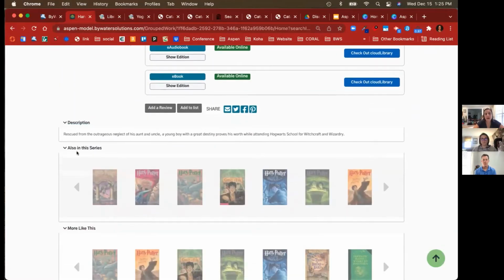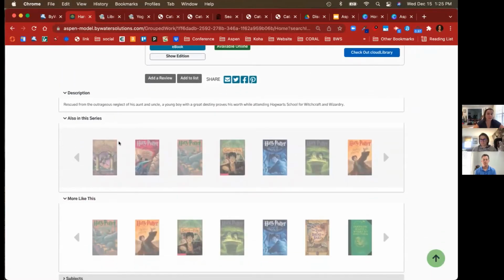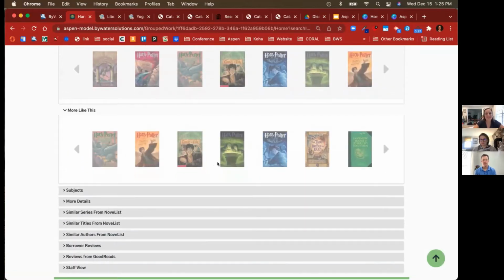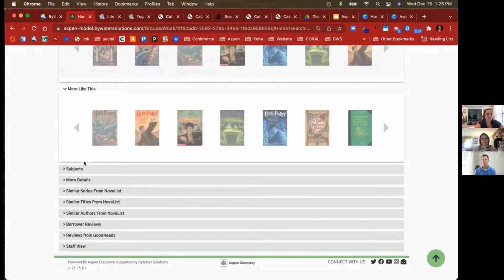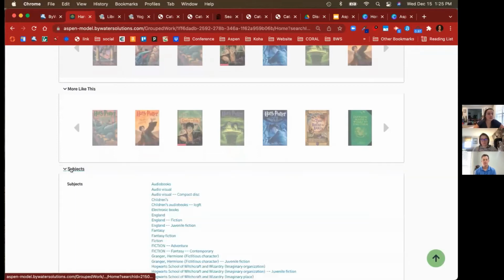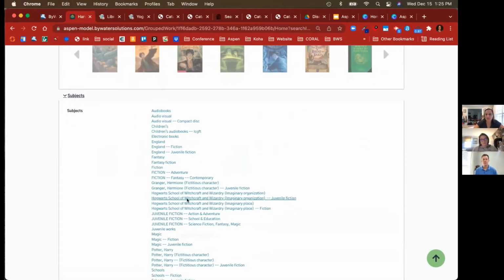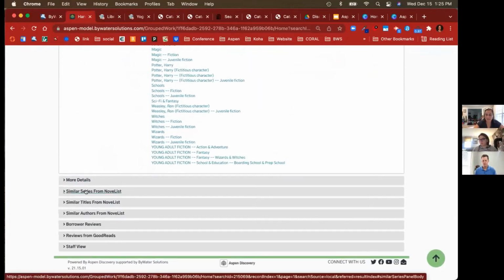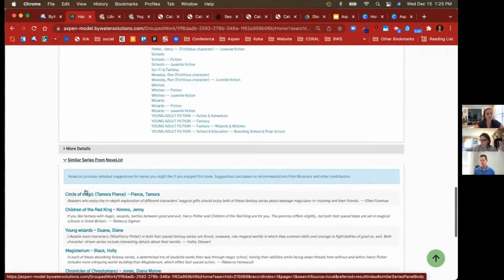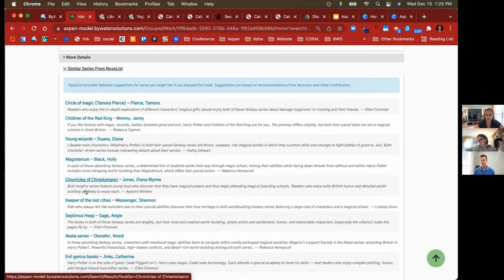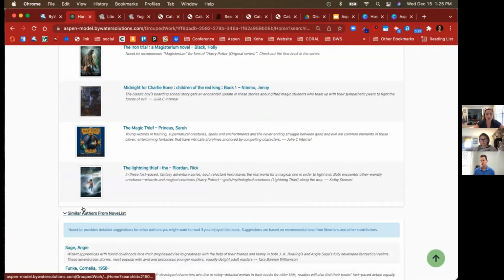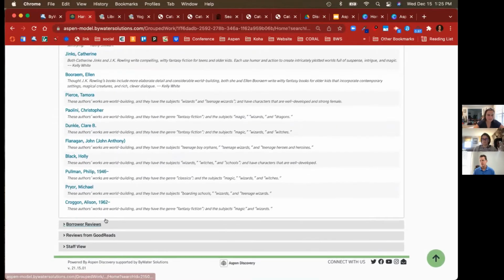As I scroll down, I'll be able to see a little more information about this particular title, the description, other titles in the series, other titles that the user might like compared to this one. And then as we scroll down below, we'll be able to see a few more items, subject headings, where they can come in and search for other titles in the collection. They'll be able to see similar series from Novelist. If you subscribe to Novelist Select, you can integrate that right into your Aspen Discovery system, where you can see those series, titles, and of course, authors that they are suggesting.